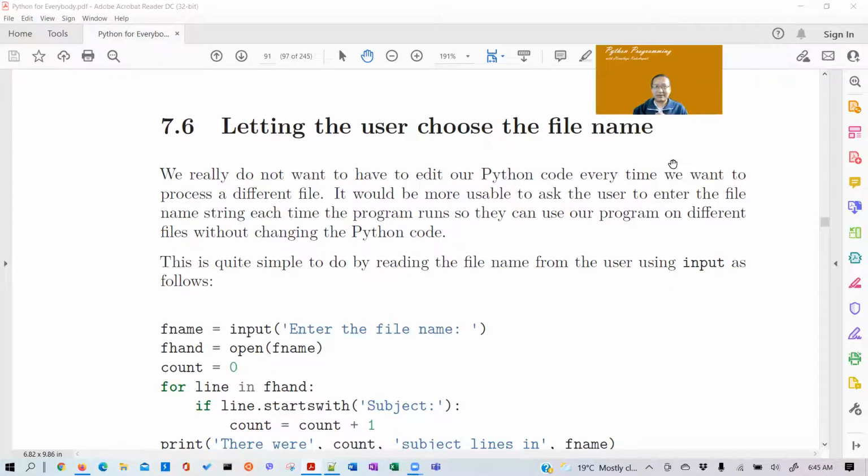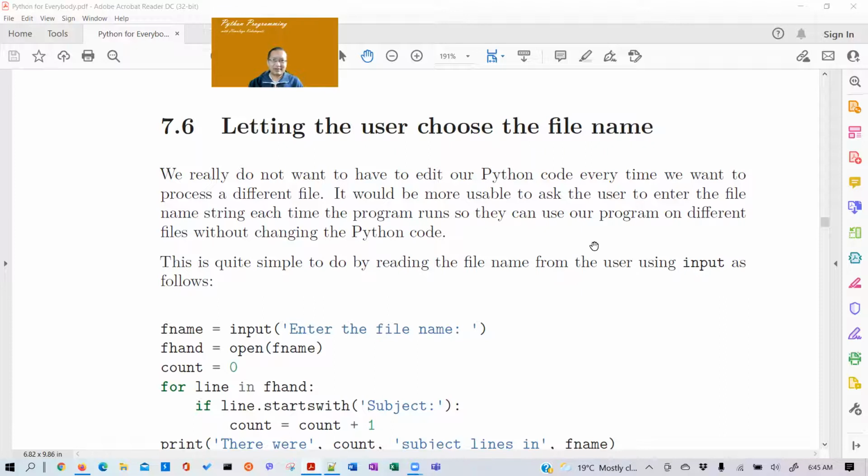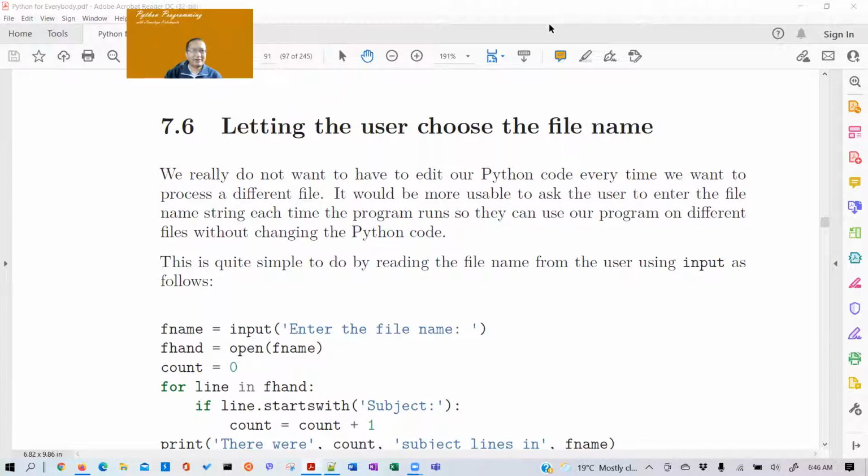Okay, this is usually the wrong file name. If they enter a file that is not there, right? And this is the error that I think I showed you, about how to handle that error, right? Okay, so let's talk about it.